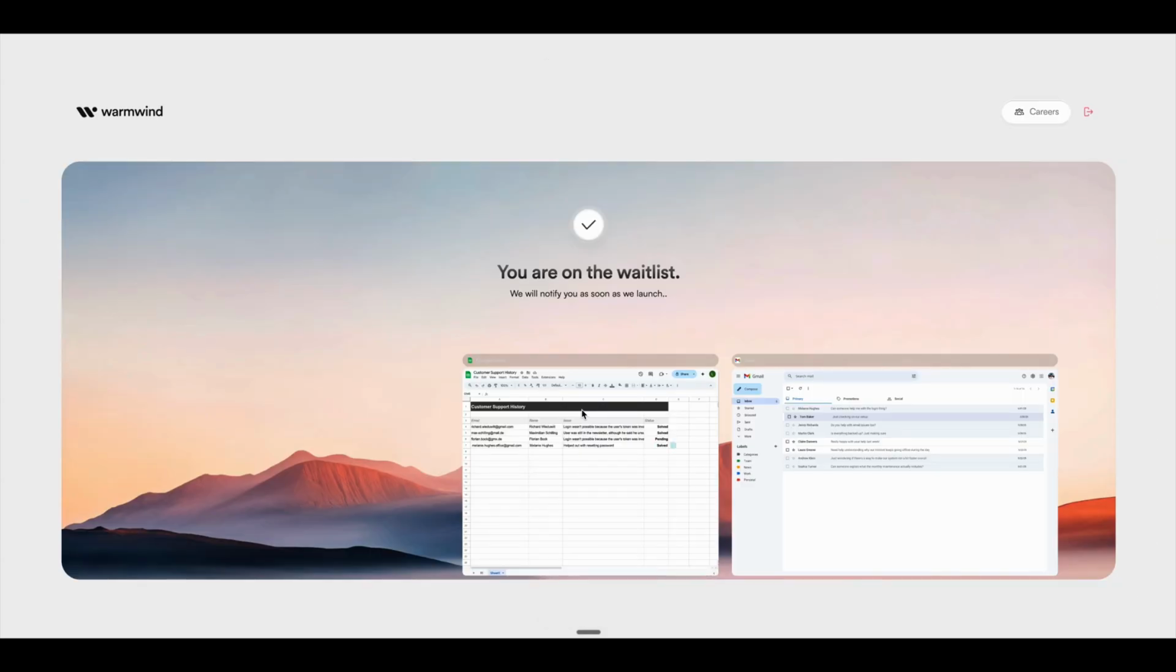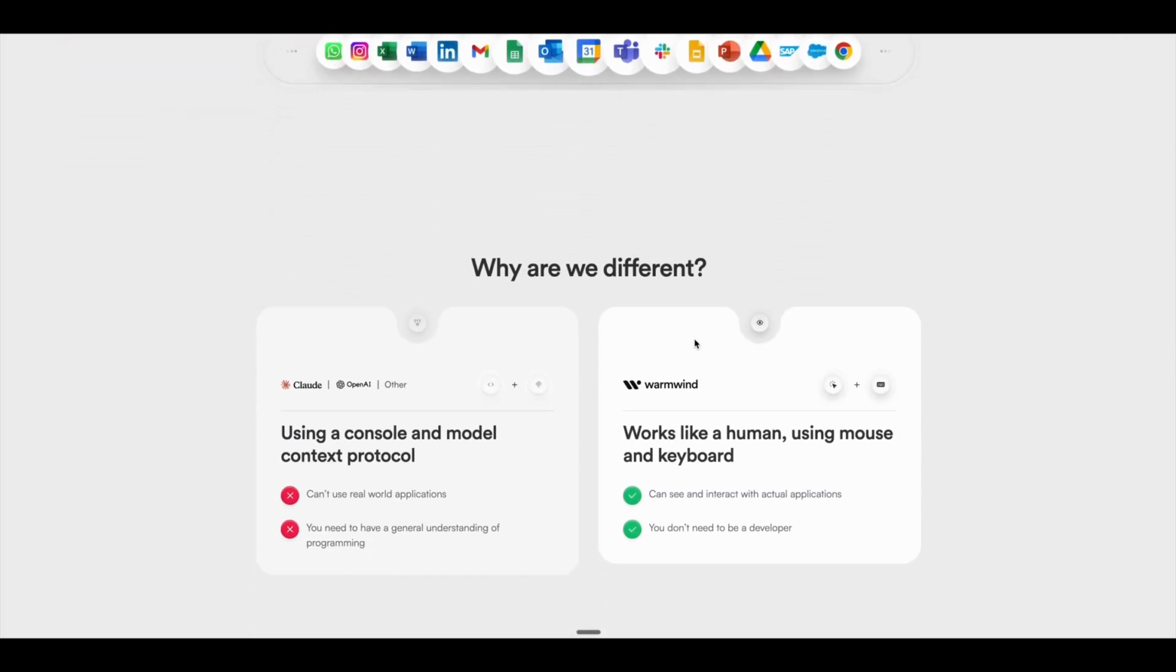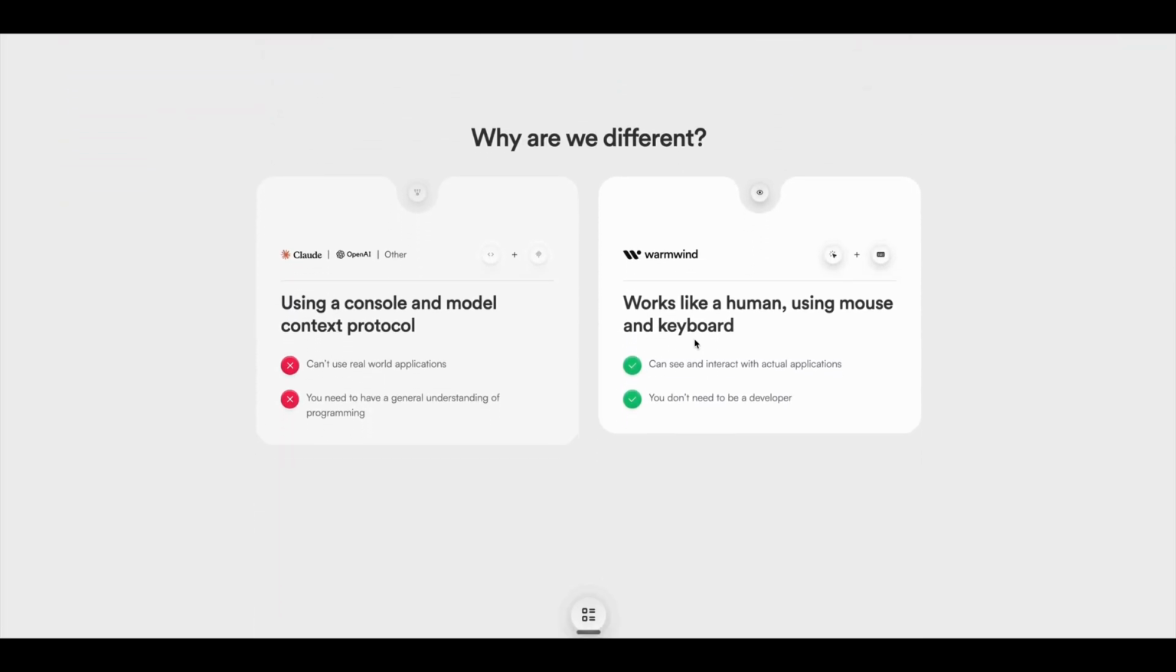Now, in terms of accessing Warmwind right now, you will have to sign up to their waitlist. Within here, you can also see a ton of other examples on how you can potentially leverage Warmwind. But otherwise, I just wanted to do a really quick one showing you the platform.